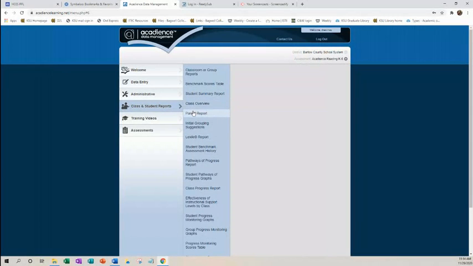Parent report, you can print it off, and this report actually explains the Dibble scoring and kind of where their kid is in respect to their peers and grade level. Group suggestions. You pull it up, and it's a report that will show you how to split your students into groups for differentiation.